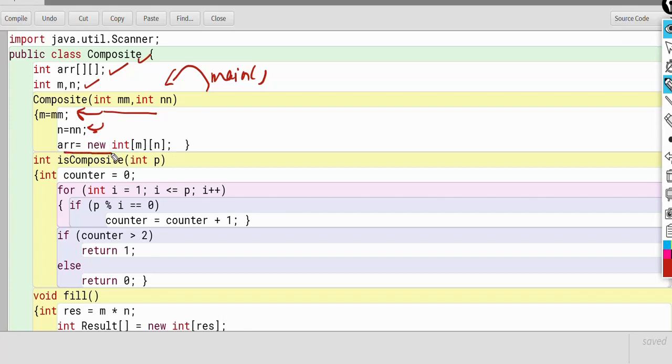This statement is not in the question, but it is understood that whatever m and n have been passed, you have to assign memory to the array. So that's what we did here: arr equals new int[m][n]. All right. Now here's the function composite. It's taking a parameter p. The question is something like this: you have to fill the array of m into n dimension with the first m into n composite numbers, right? So this p has been passed to it.